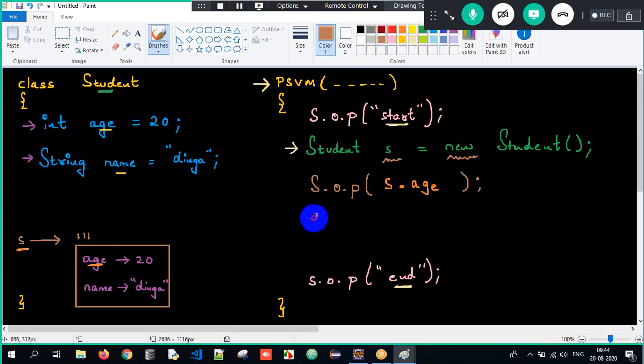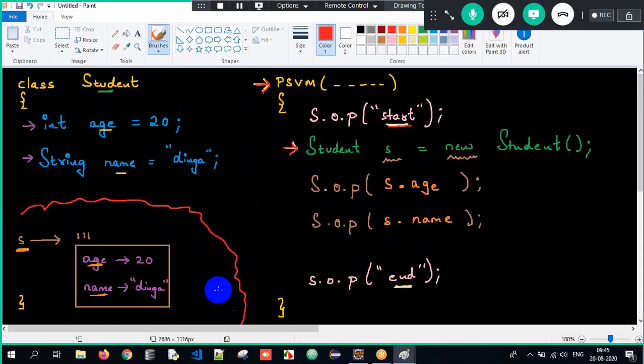Similarly, if I have to print the name, how will I print it here? System.out.print name. Will I directly write it as name here? No. Why? Sir, the name is present within the object S, sir. So you have to write it as S.name. So what will be the output when I execute my Java program now? The execution will start from the main method. Start will get executed. Then the object got created, meaning the memory would get allocated here. This object has got created inside a memory location.